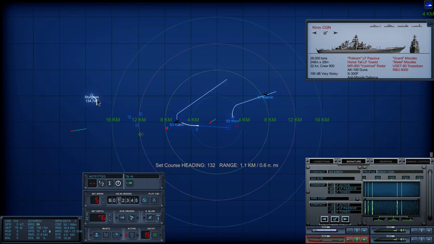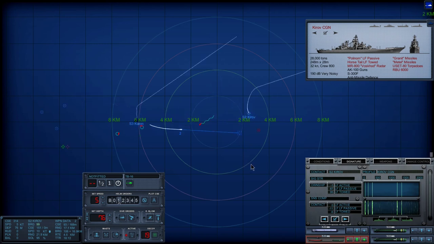How far is the torpedo now? The torpedo is now 17 kilometers, and by the time it hits the Kirov, it's going to be about 22. Well, 23. But that's the fun part of using a Mark 48. Kirov has slowed all the way to 10 knots. I guess its flooding is getting a bit problematic.